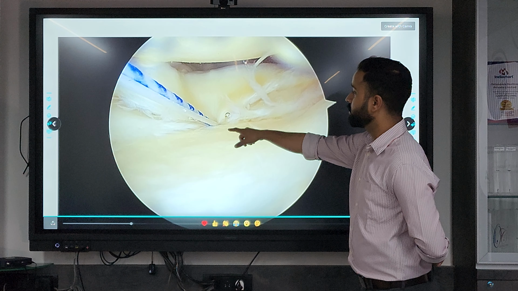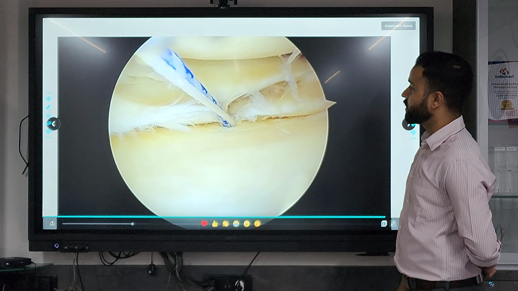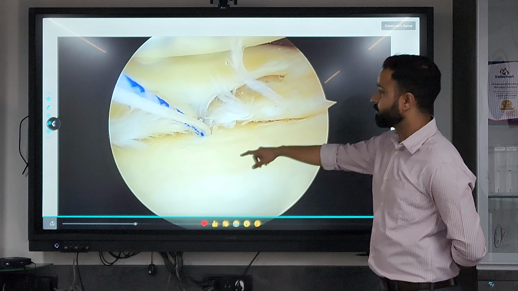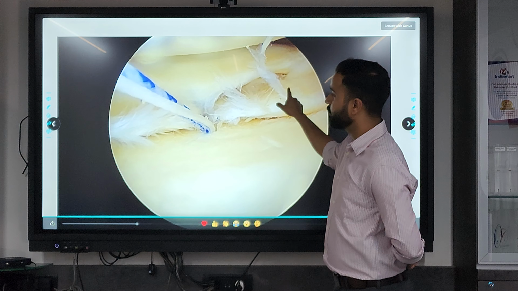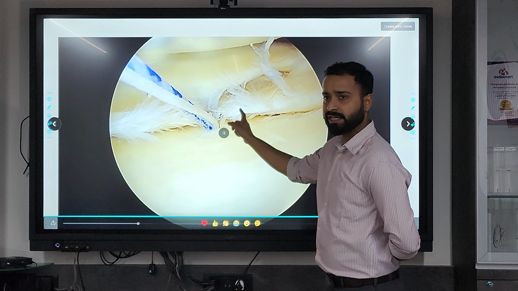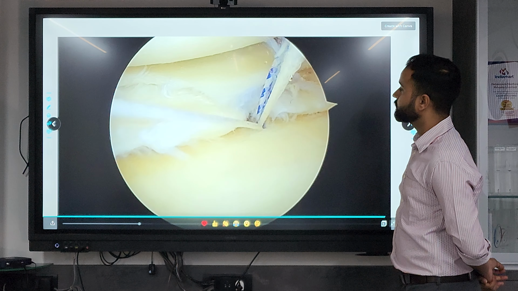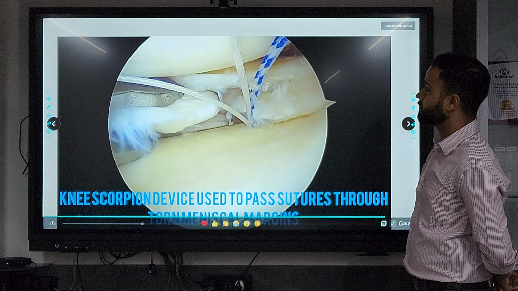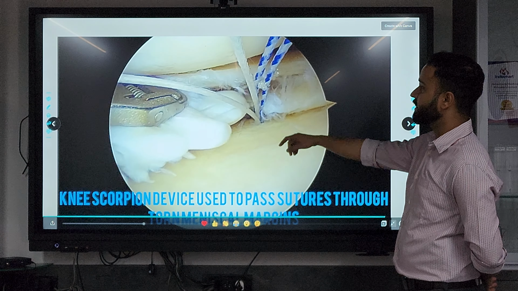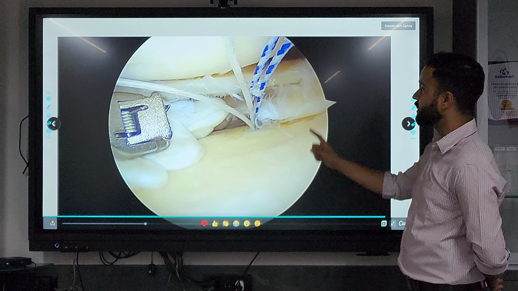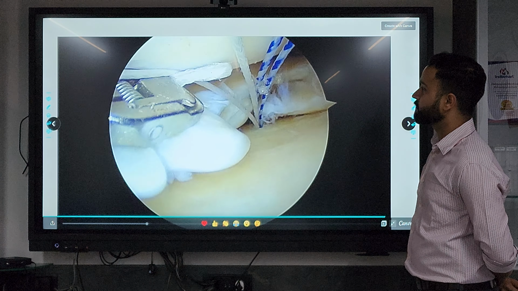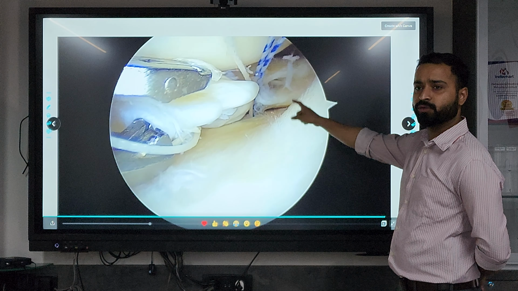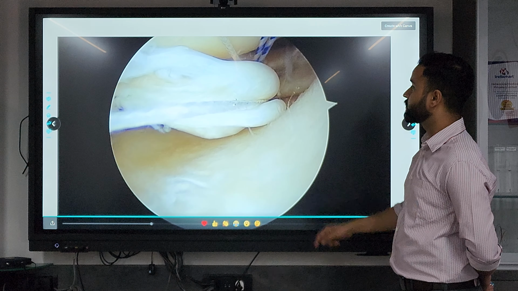So now what you see is that the Root Fix anchor has been put in place, and we have our sutures coming out of it. What we need to do next is pass these sutures through the free ends of the meniscus, on either side. We are using a suture passing device, and we are going to take a bite on either side of the meniscal tear. So here was the first one. We need to repeat the same procedure for all the 4 threads.